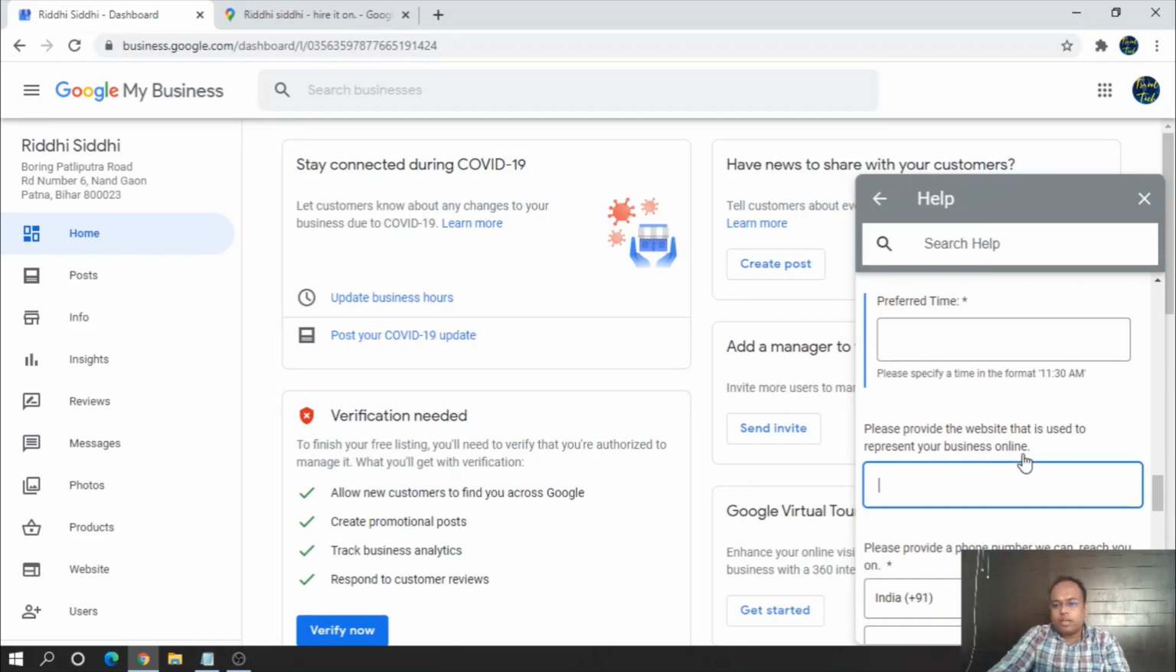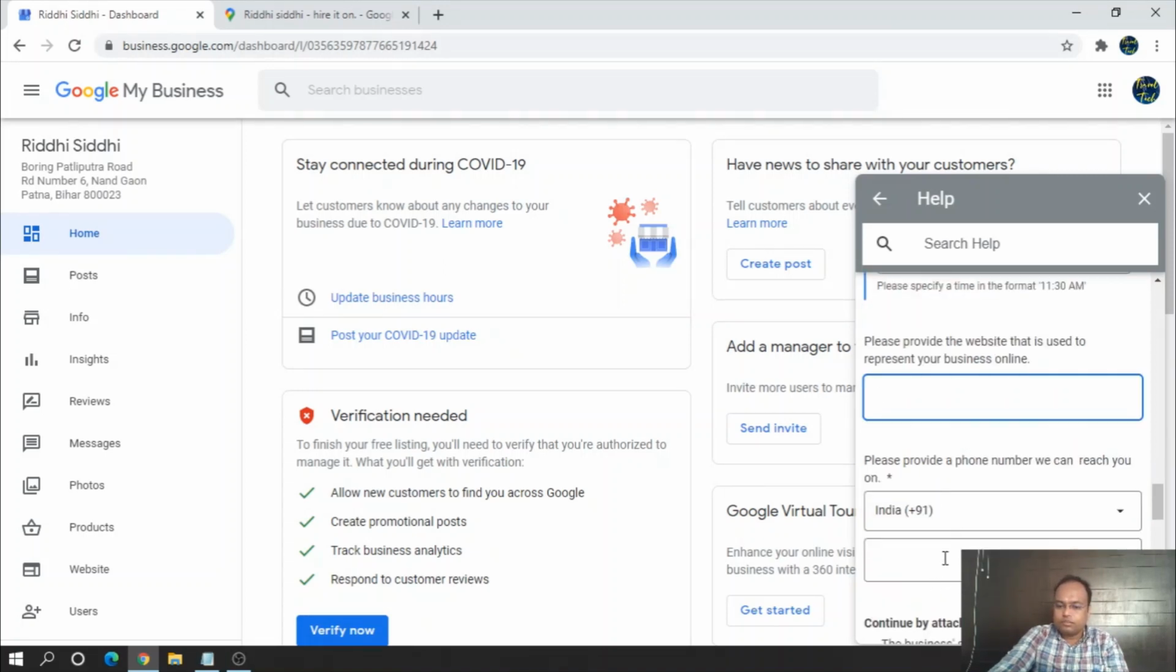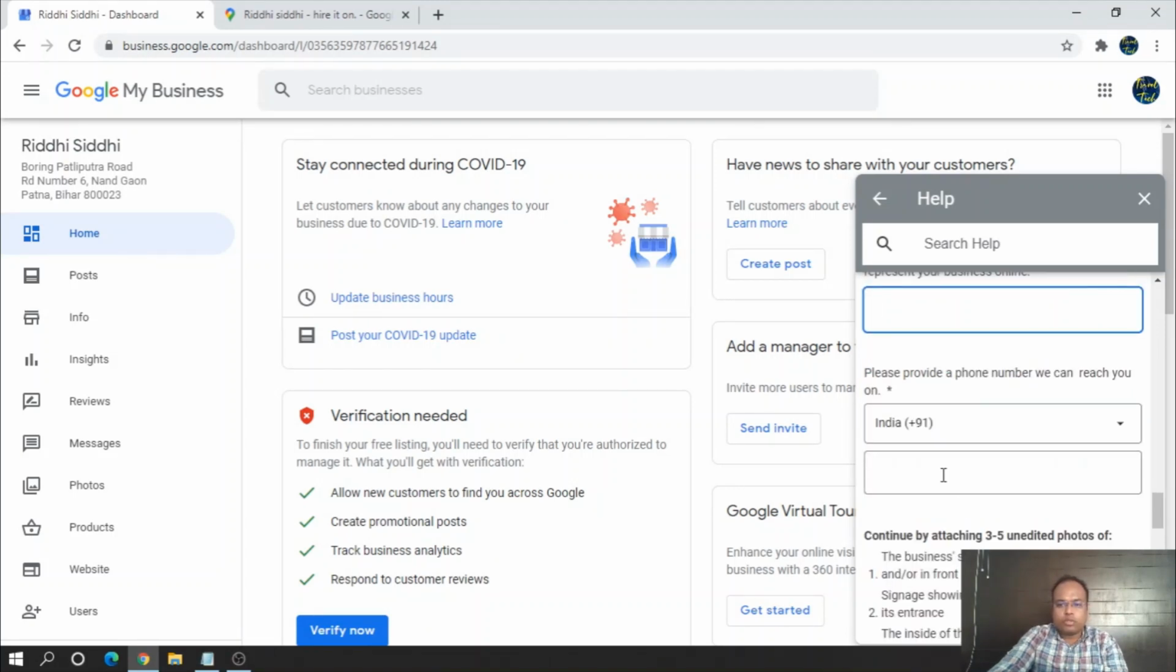Please provide the website that is used to represent your business online. If you have your website, well and good. If you don't have a website, then provide your Facebook page link. Please provide a phone number on which we can reach you. You have to enter your mobile number here.